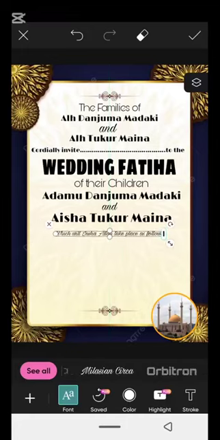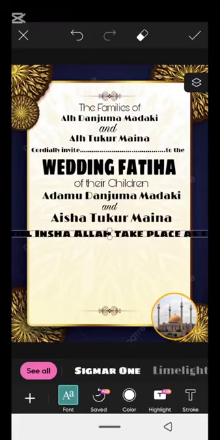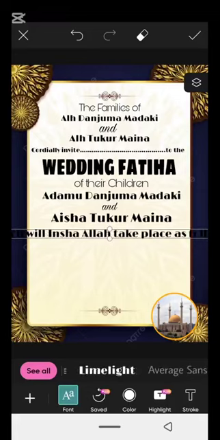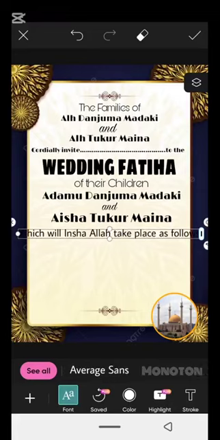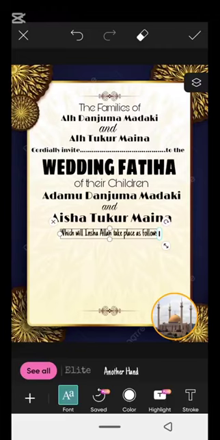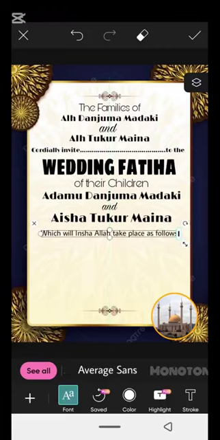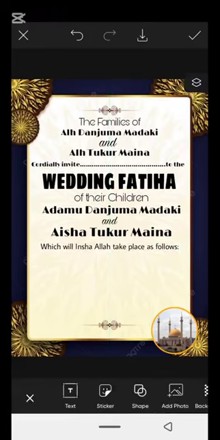For this text, let me select a different font style. We have Mission, we have Orbitron, we have Curve Mono, we have Sigma 1, we have Limelight, Average Sans, we have Monotone, we have Special Elite. Let me use Average Sans. Average Sans is better in this text.